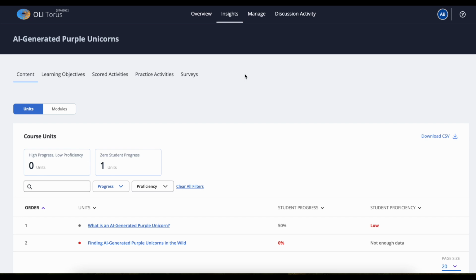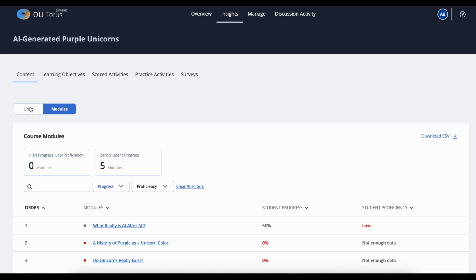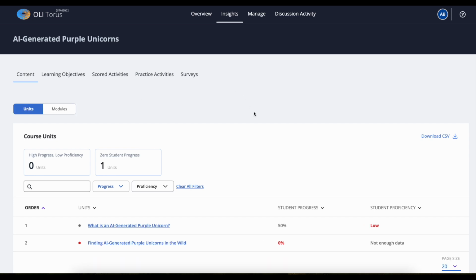Okay, so I'm starting under the new Insights tab, and I'm in Content. This is a view of looking at the aggregated, course level, and I can look at units or I can look at modules. And either way, I get some nice new features here.